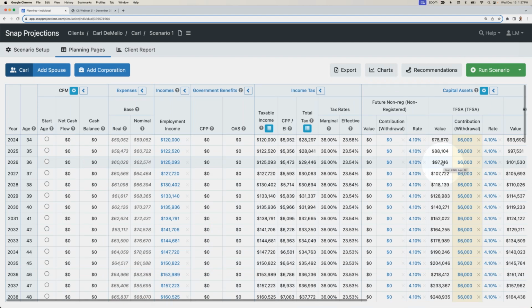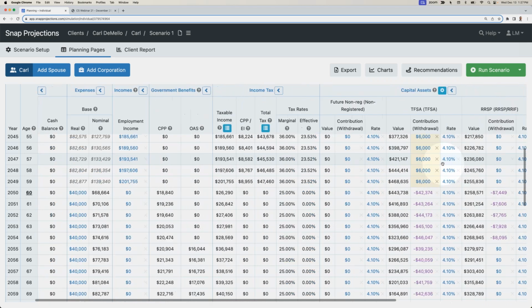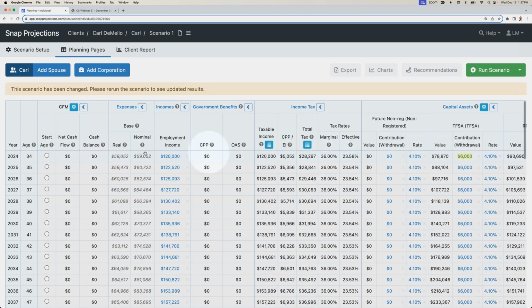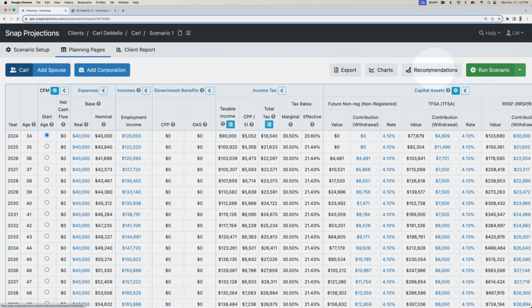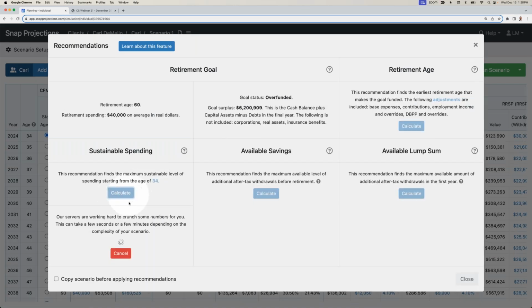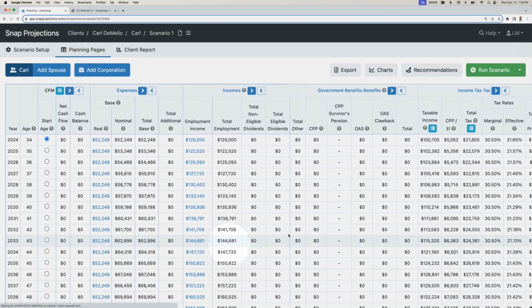Terrific. Okay. Yeah, so I think the other question had to do with the optimization of taxes each year, and how come SNAP is withdrawing from non-registered first and then TFSA and then registered, and can you change that? Yeah, absolutely. So I'll just put the plan back to how we had it. So we're just going back to recommendations, calculating the sustainable spending right from the first year. And then we can go to retirement.